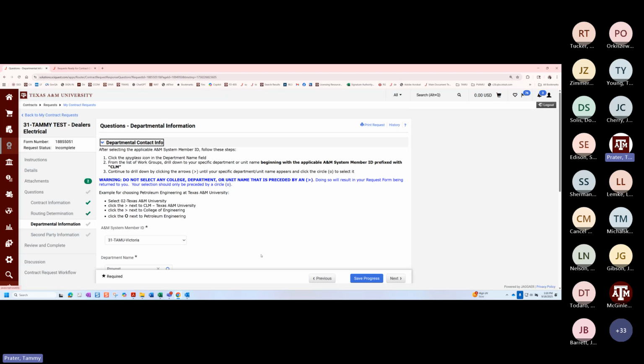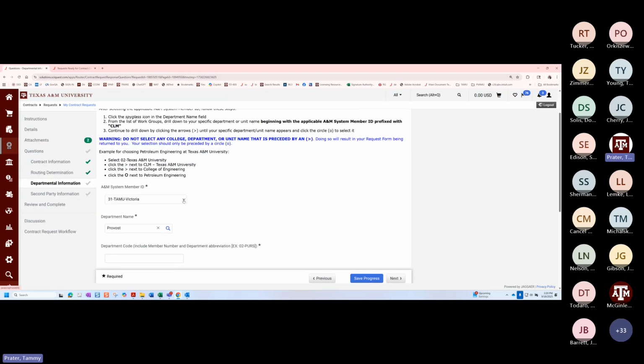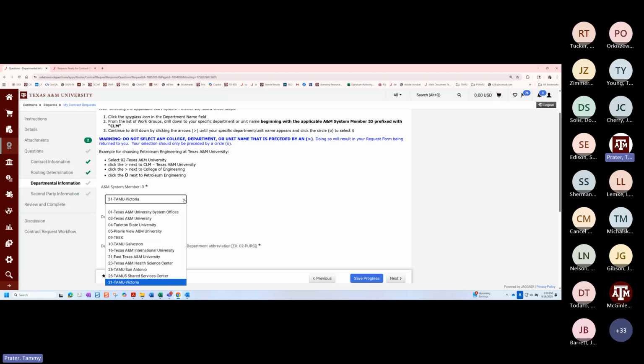Now we're on the department information screen, and this screen is very important. This is the main screen that drives the contract request workflow, which is your departmental approvals. So you'll start by selecting Texas A&M University, Victoria on this dropdown.